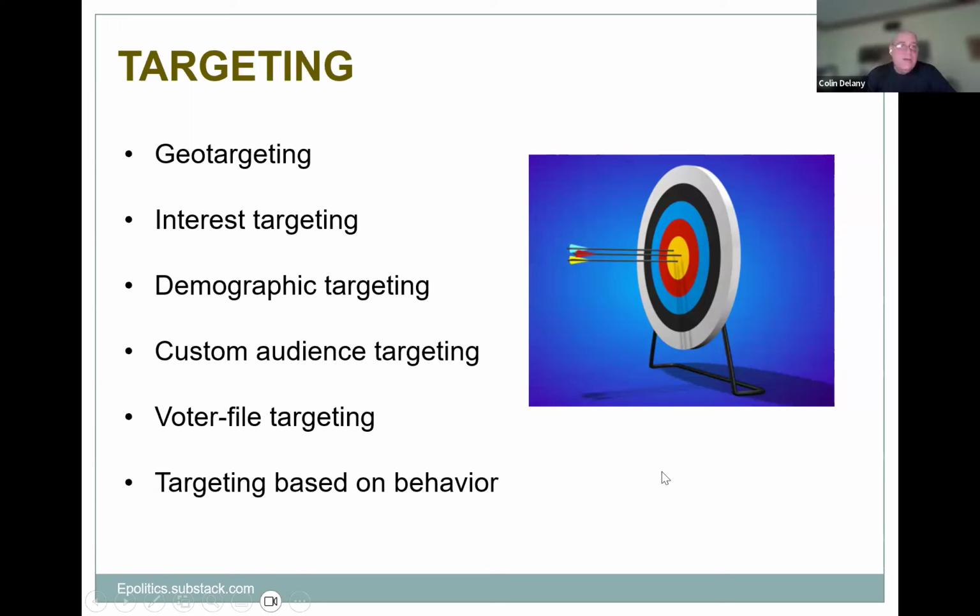So let's talk targeting real quick, and I'm going to go into these in a little more detail individually: geo-targeting, interest targeting, demo targeting, custom audience targeting, voter file targeting, and these two go hand in hand a lot, custom audience and voter file, and then targeting based on behavior. So let's break it down a little bit.